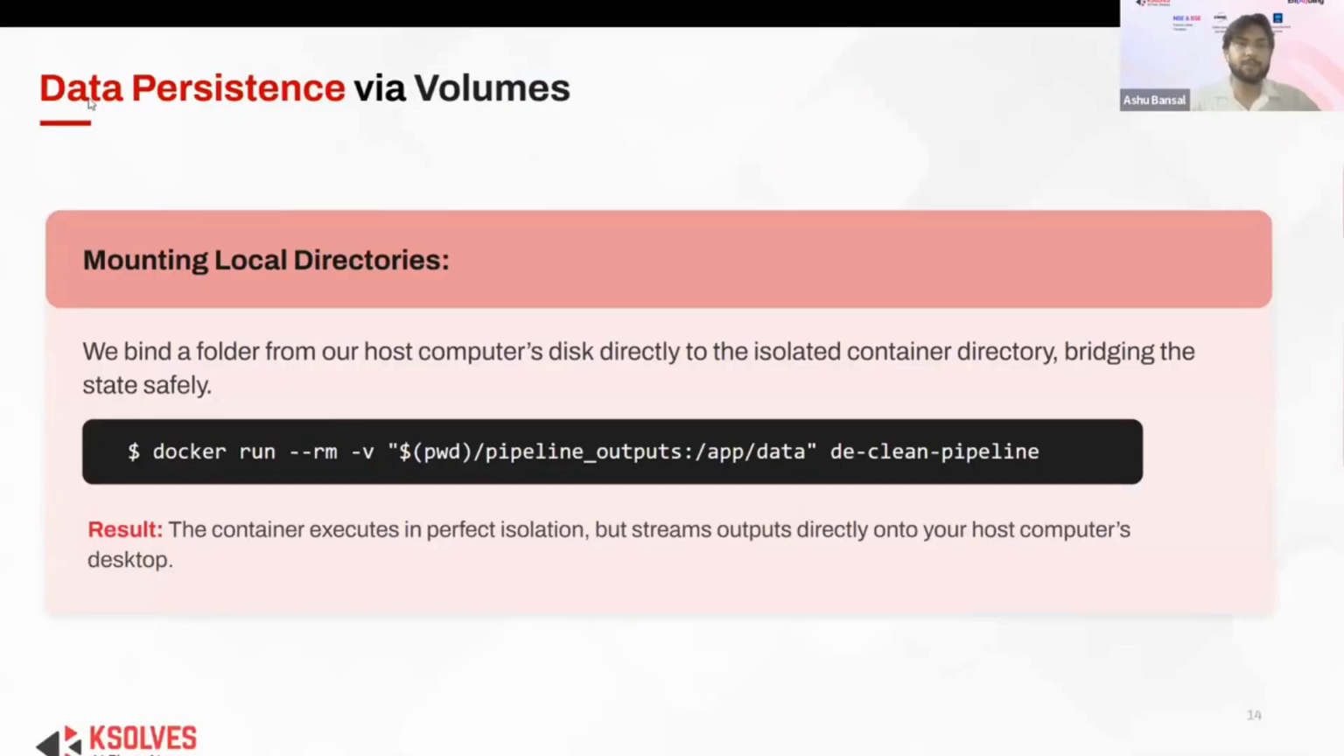Yeah, so data persistence via volume. If we mount any kind of local directories or volumes, the data will be persistent, and that's how you can attach a volume directly with the command shell. But since we used the Docker Compose file, we will write it that way.